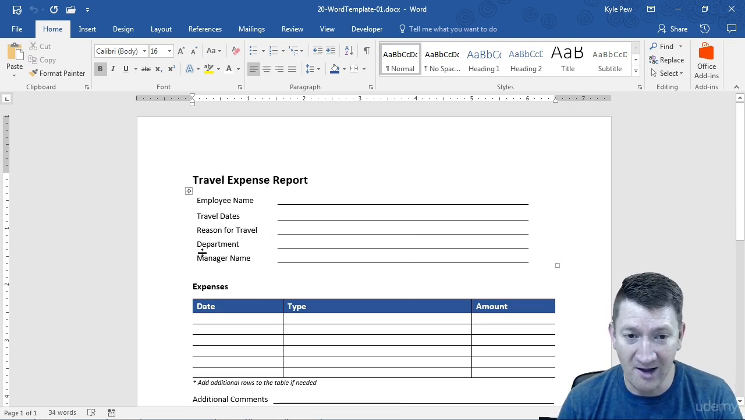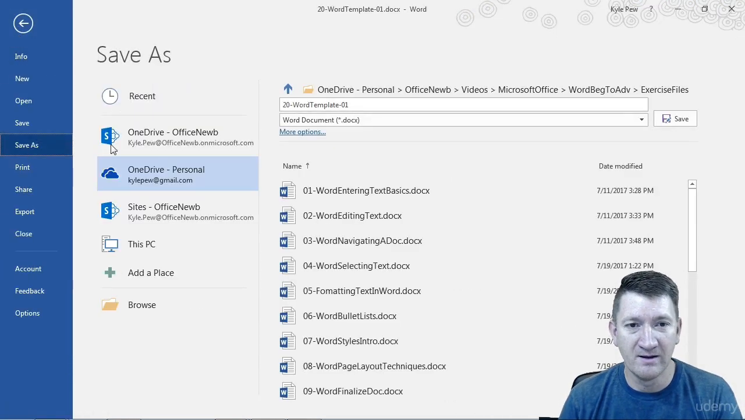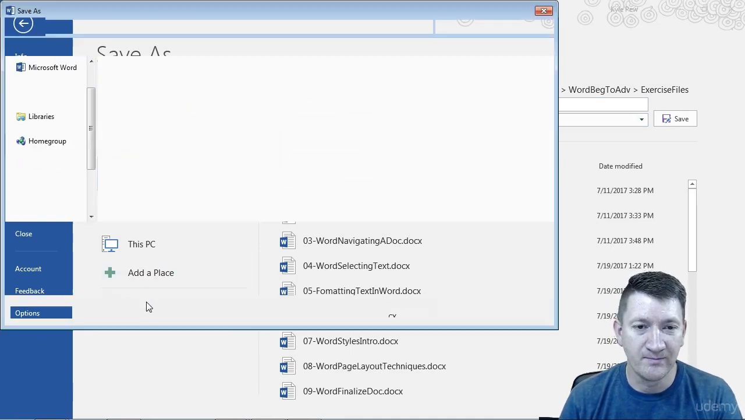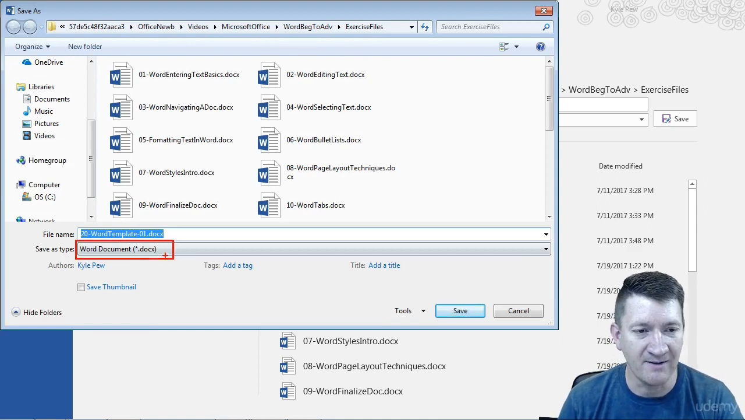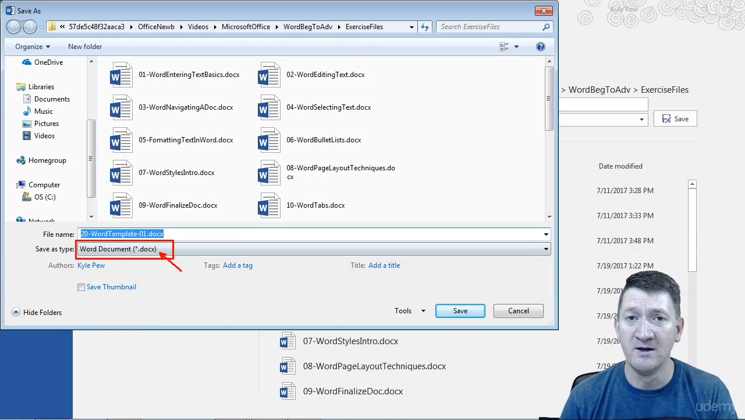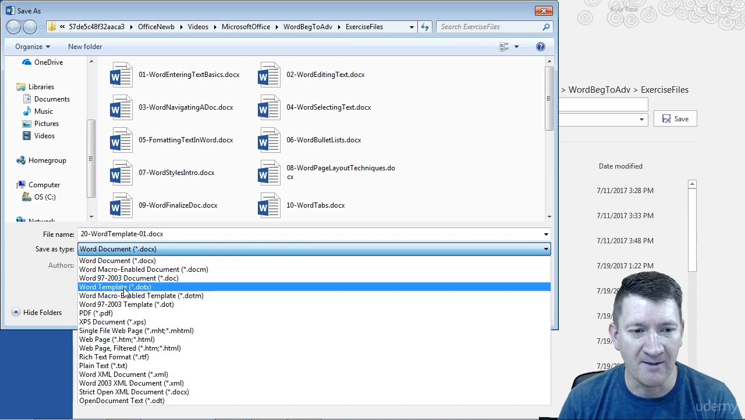So now that you've got the document created, I'll go to File, Save As. Now you can see I've got my document there, and right now it's a standard Microsoft Word document. I'm going to go to Browse, and I'm going to change the Save As type here. I'm going to change it from a standard Microsoft Word .docx document to a Word template, .dotx.